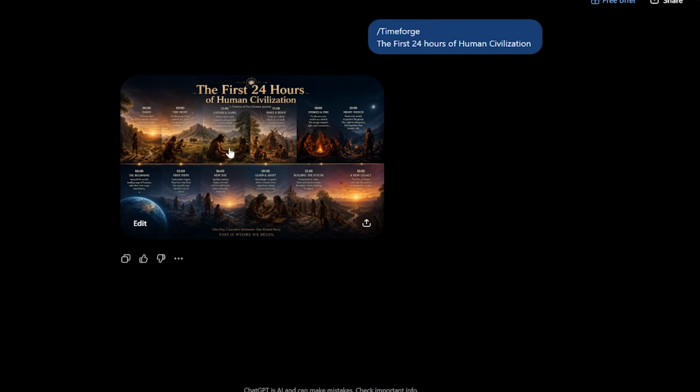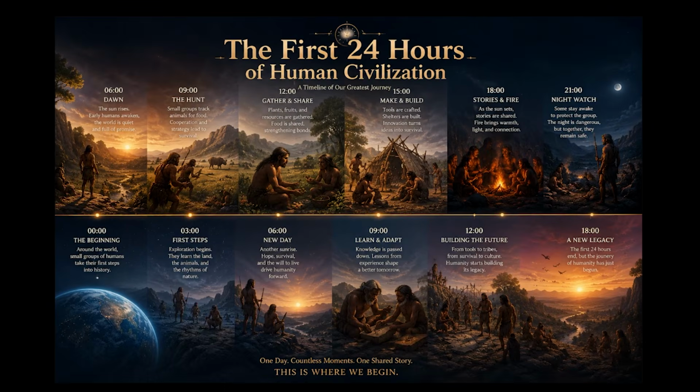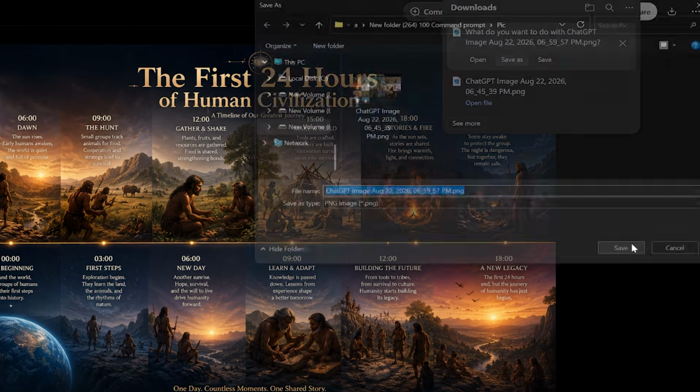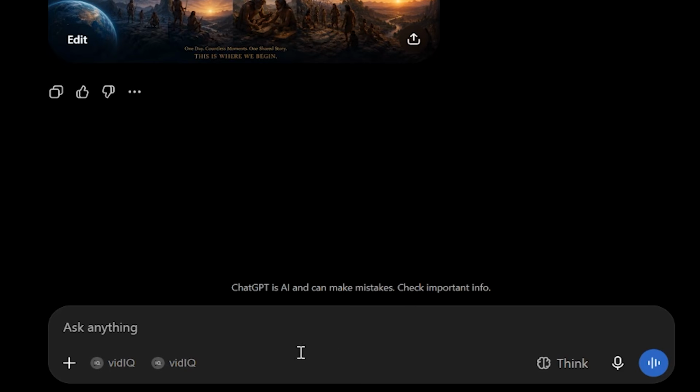My image is ready, let's look at it together. Look how beautifully it has created a Timeforge for us, showing 24 hours in a single frame and 12 beautifully illustrated cards. This method is absolutely perfect for those who want to study information all on one single page. From this section, you can also download the image and save it to your system. Now, I'll move on to the next example and type this phrase.